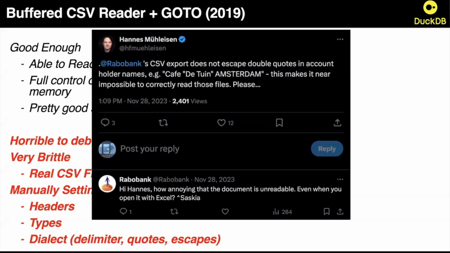So to give you an example of why CSVs are not well formed, we have here a tweet from a famous database researcher who is also in this room, Hannes, who got his bank statements from Rabobank, and they forgot to escape the quoted values. He says, hey guys, how can this happen? This is pretty much impossible to read. Rabobank's Saskia replies, Hannes, have you tried Excel?